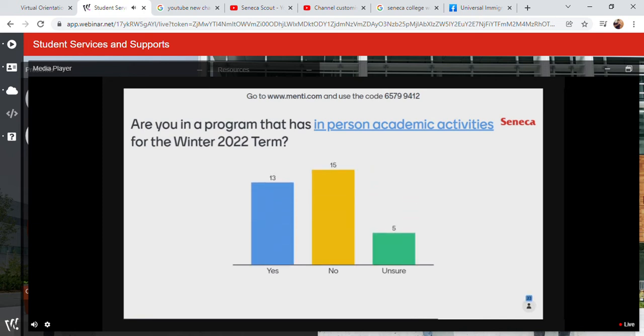So, are you in a program that has in-person academic activities for this winter 2022 term? There's a lot of 20s in that 2022 term. Let us know. Some of you will, and that's great. And we are looking forward to seeing you in our hallways in a couple of weeks. But not everyone is, and that's okay too. We just wanted to get a look and a feel for where you all are at and where you'll be in a couple of weeks as well. So let us know if you have any in-person academic activities scheduled for this semester.